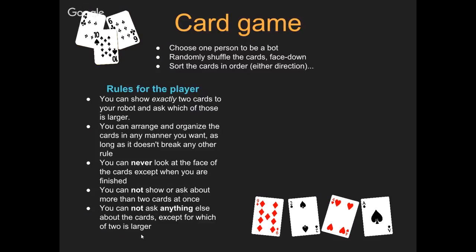So what you can do, though, as the player, is hold up exactly 2 cards to your bot, and you can ask them one question and one question only. Which of these 2 cards is larger? So somebody tell me, is it this one? Left hand. Left, this one? Okay, so that's the only question. If I were the player, that's the only question I can ask of my bot. And the only answer that the bot can give is which one is larger.